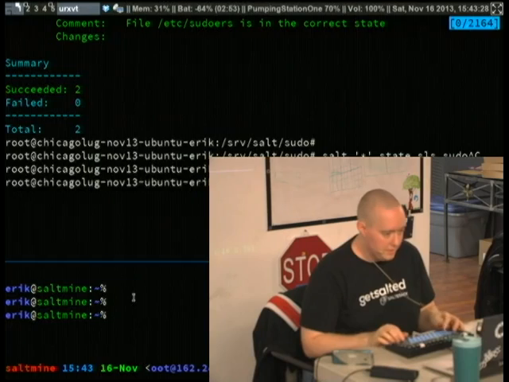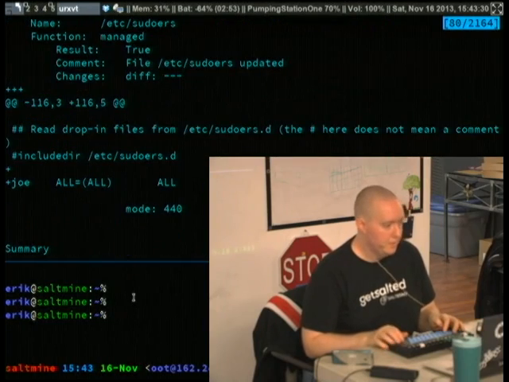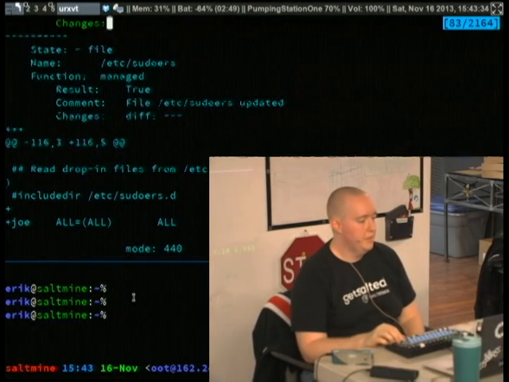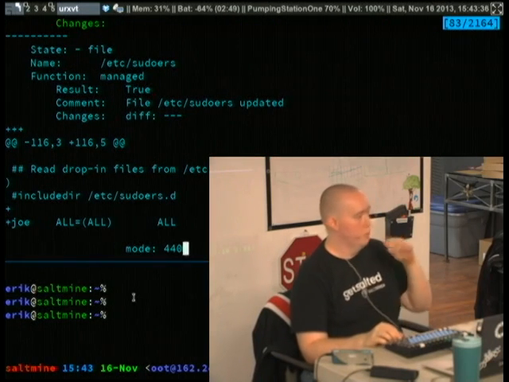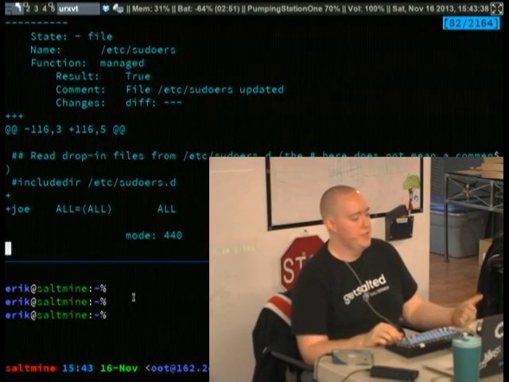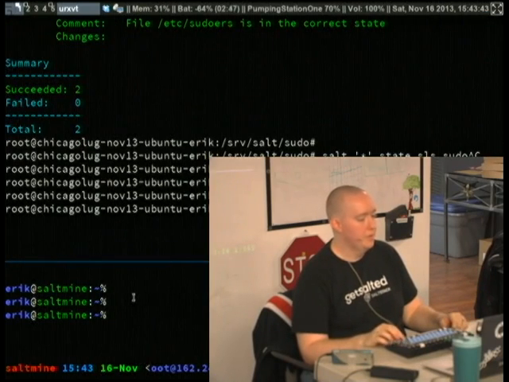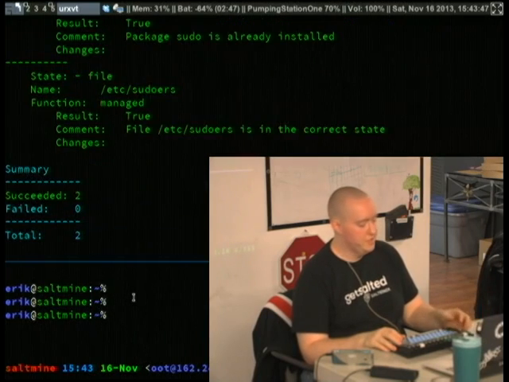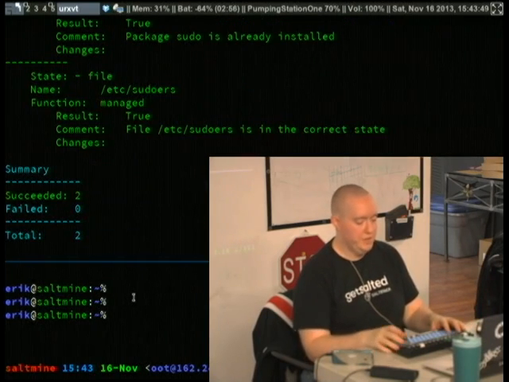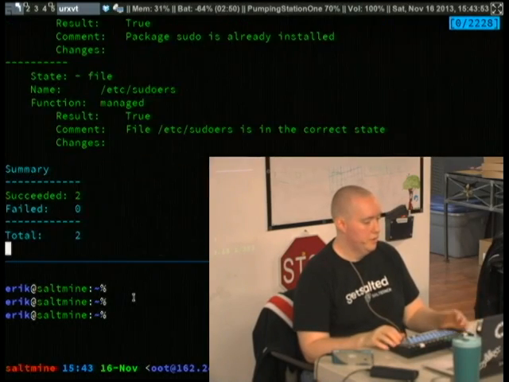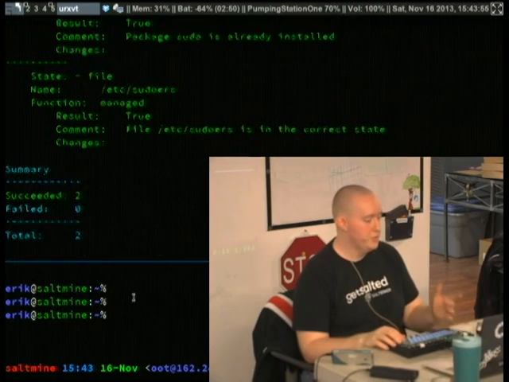Let me see. There we go. So you see here, we see the same thing we saw before in yellow, but now it's actually made those changes, so it's in cyan. And if we were to run it again now, it's going to show up green across the board because everything's in the correct state. So no changes need to be made. Actually, it looks like it's still running.